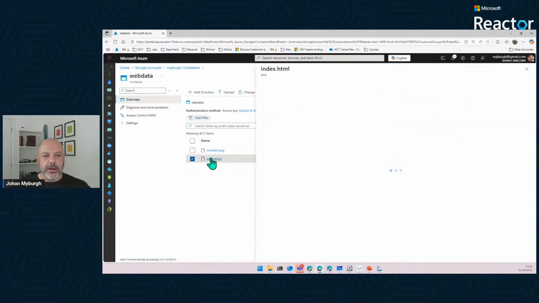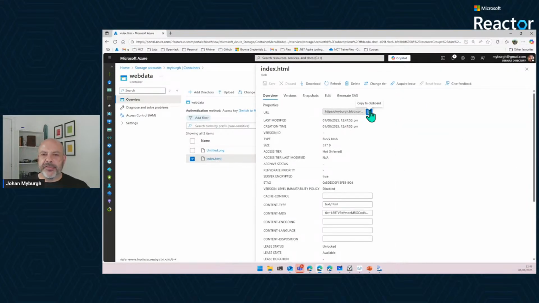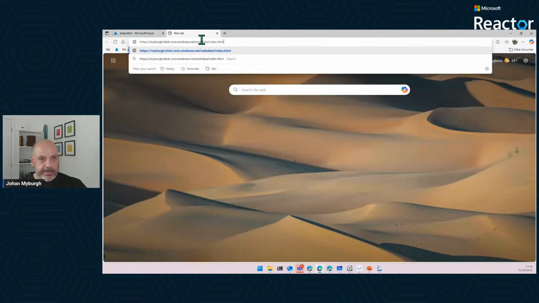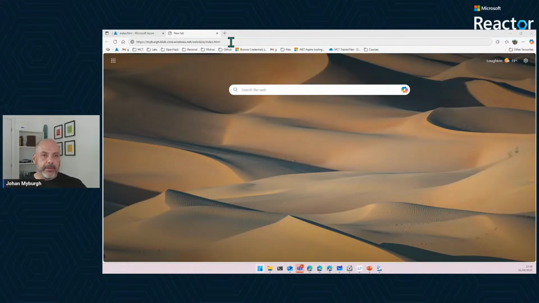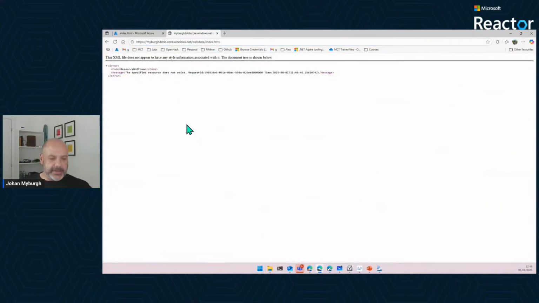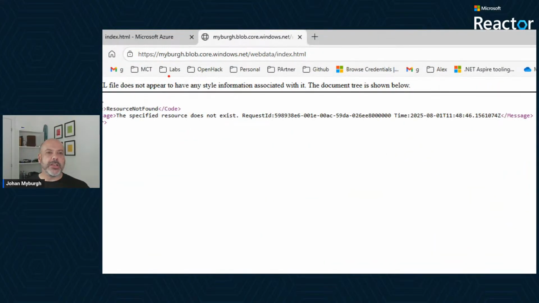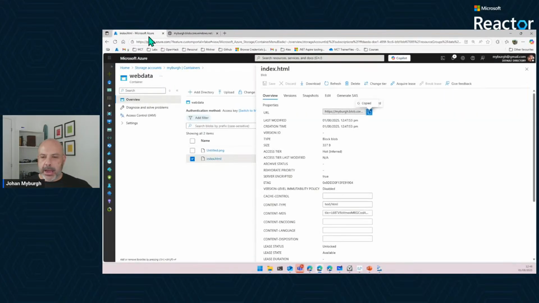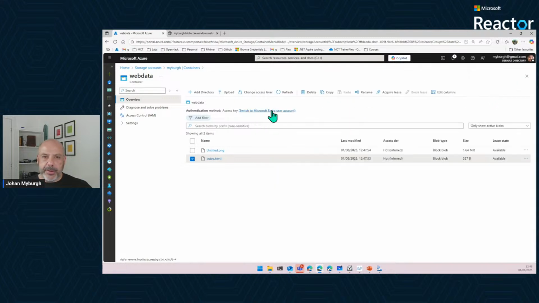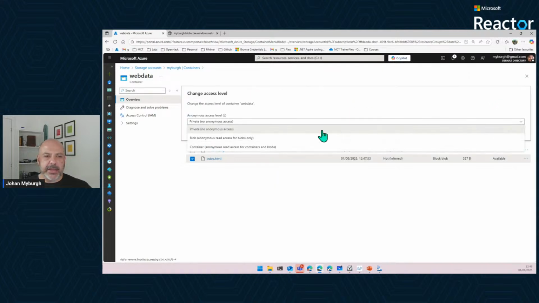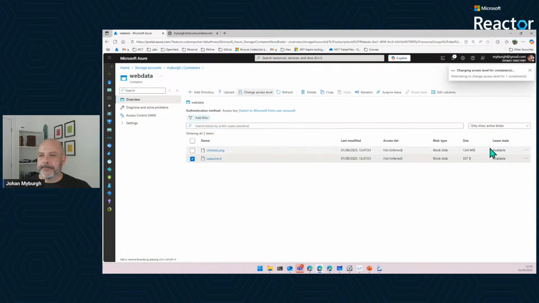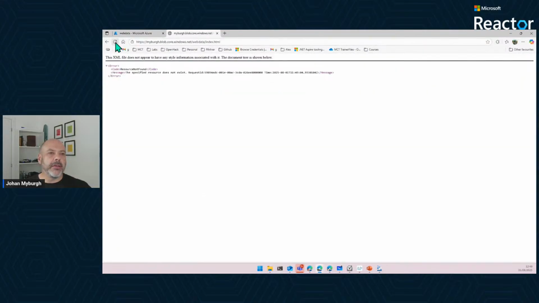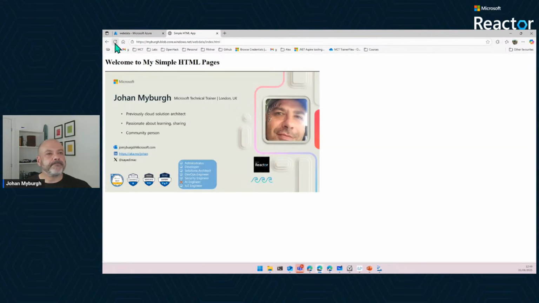But let's quickly take a look at this index.html file. I'm going to copy the URL to the clipboard. I'm going to paste it here. And I want you to notice that it's not giving me access. There's the URL, mayberg.blob.core.windows.net/webdata/index.html. However, if I flip this over and change the access level to blob anonymous, you will see immediately this becomes available.